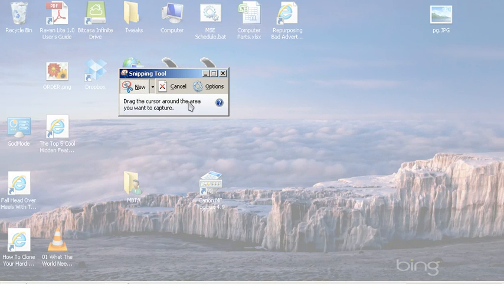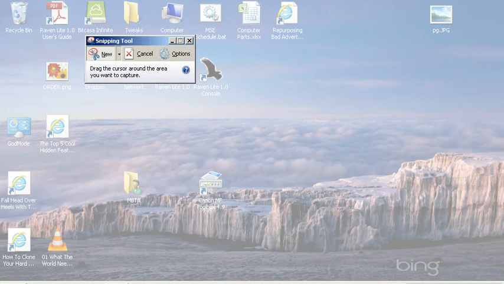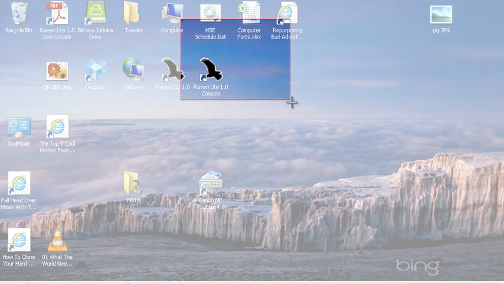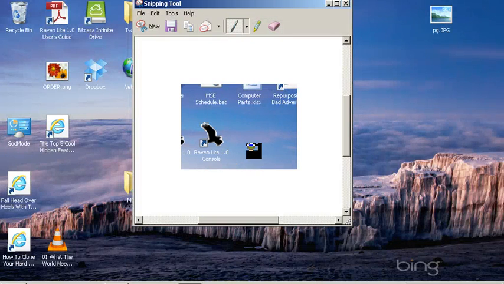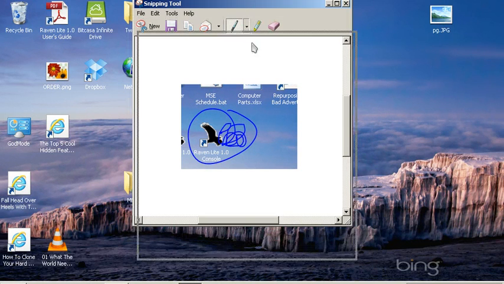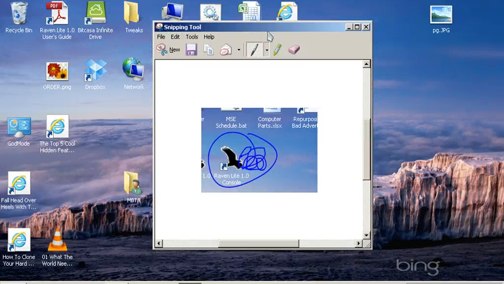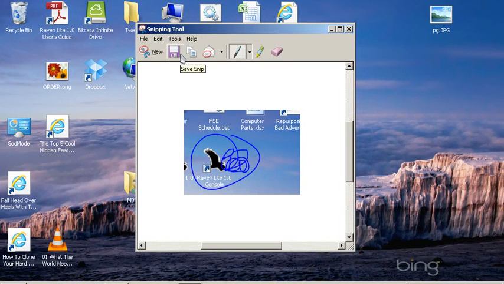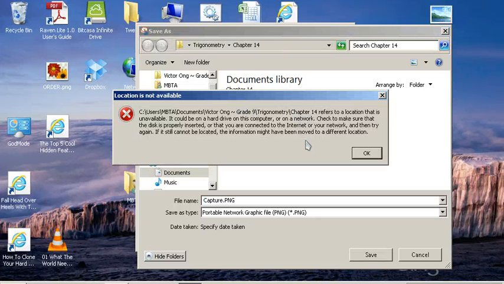From here, you can do your typical freeform, rectangle, window snip, full screen snip, and you would be able to snip any portion of the screen from there. So this is a rectangular snip, and you will see we can snip that. And then you can do a little bit of annotations here. This is a very basic annotation tool, but if you want more powerful annotations, you can save the snip, and it will pop up over here.